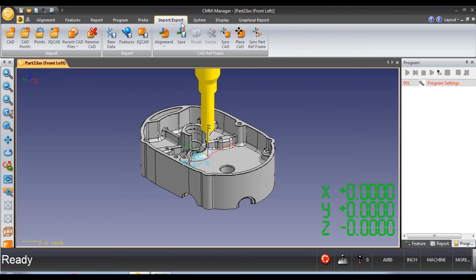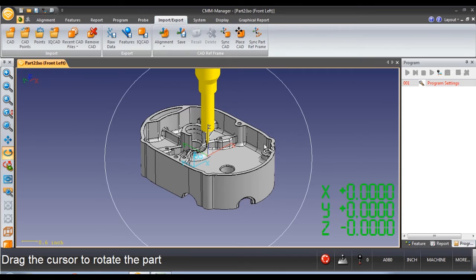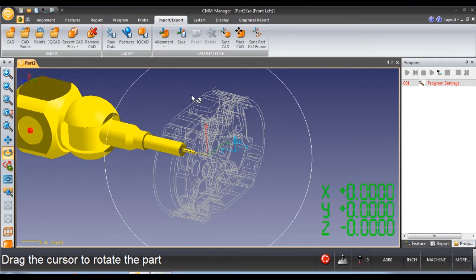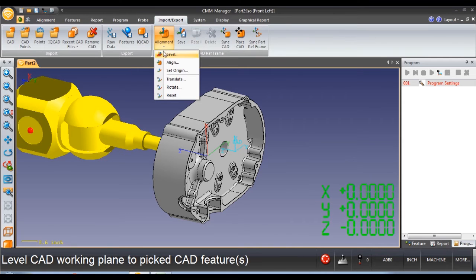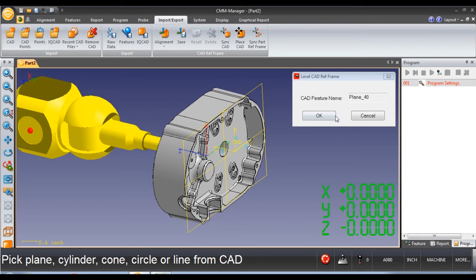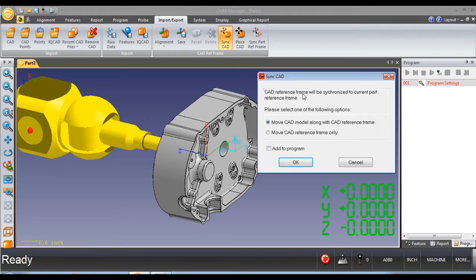Notice in the import-export ribbon bar, there is an alignment key. I find it's advantageous to rotate the part to match how I want it sitting on the CMM. Come to this alignment, and I want to level this part on this face. Now you see it brought the CAD model orientation to the face, but my CMM orientation is still out here in space. Now to sync the two, let's go to Sync CAD.